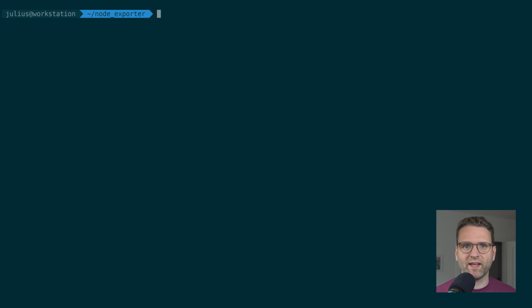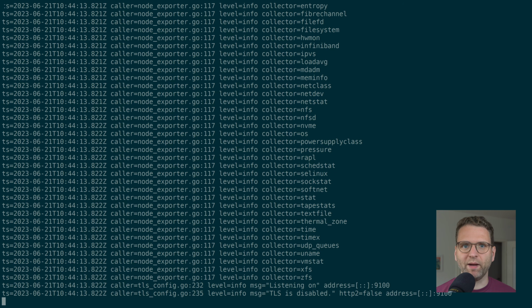First, I'm going to create a directory for my custom metric files. In my case, I'm just going to create it in my node exporter download directory. And then I'm going to start the node exporter with the --collector.textfile.directory flag pointing at the directory I just created. Now on every scrape, the node exporter will read the .prom files in this directory and include their metrics in its output.